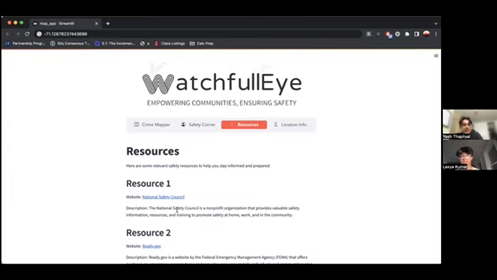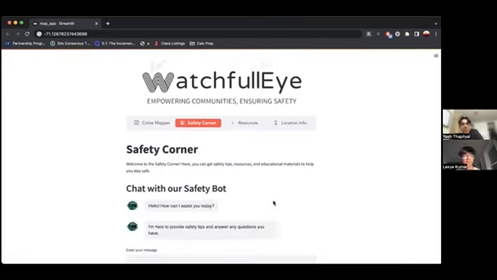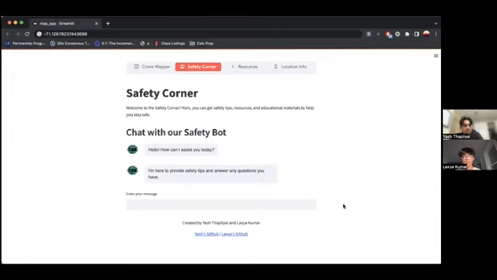So the next thing we have is Safety Corner. This is still in production, so we're still working on getting this to work. But the idea was we wanted to create a mini chatbot that our users could use to ask any questions about safety or resources to help a person stay safe. The thing is, we are running into some issues with the API, and so currently this isn't functioning. But our goal is to continue working on this and hopefully develop it into a working chatbot using the ChatGPT or the OpenAI API.